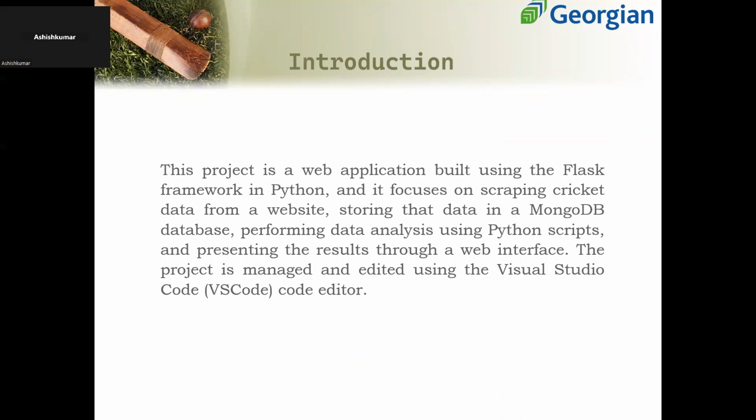So here is our short introduction. This project is a web application built using the Flask framework in Python, and it focuses on scraping cricket data from a website and storing data in a MongoDB database, performing data analysis using Python scripts, and presenting the results through a web interface. The project is managed and edited using the Visual Studio Code editor.